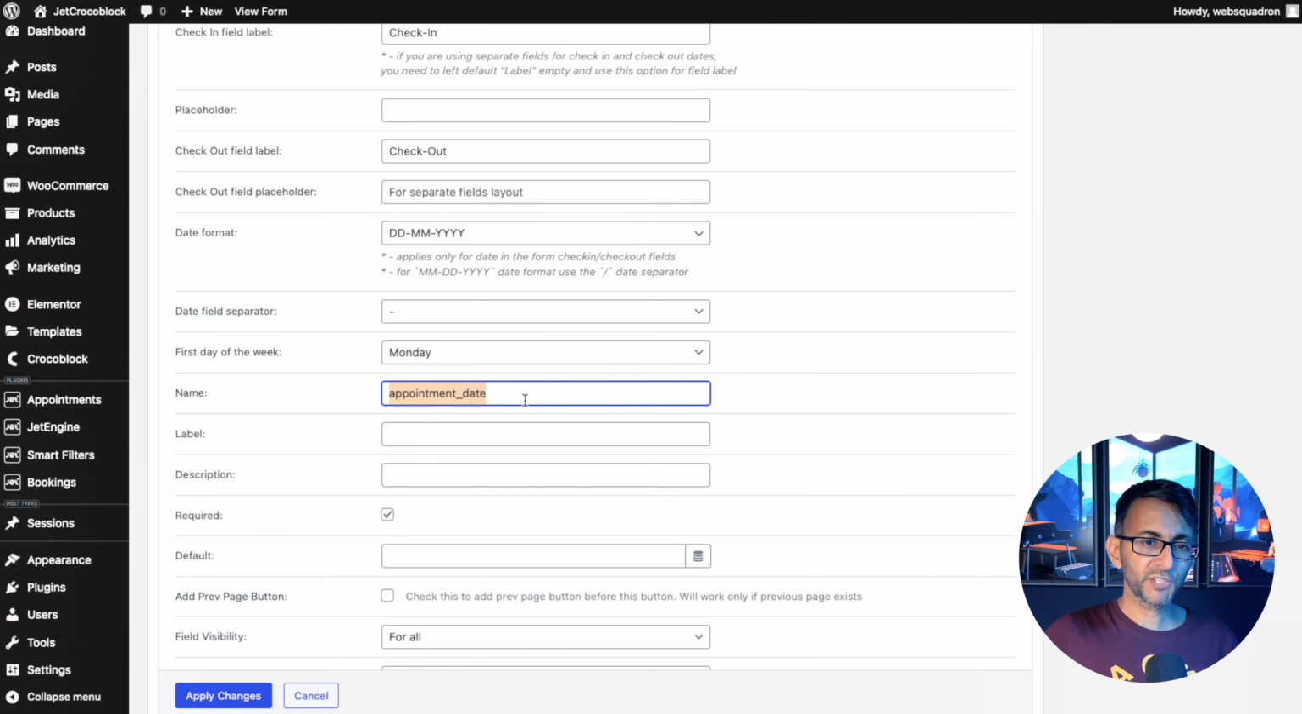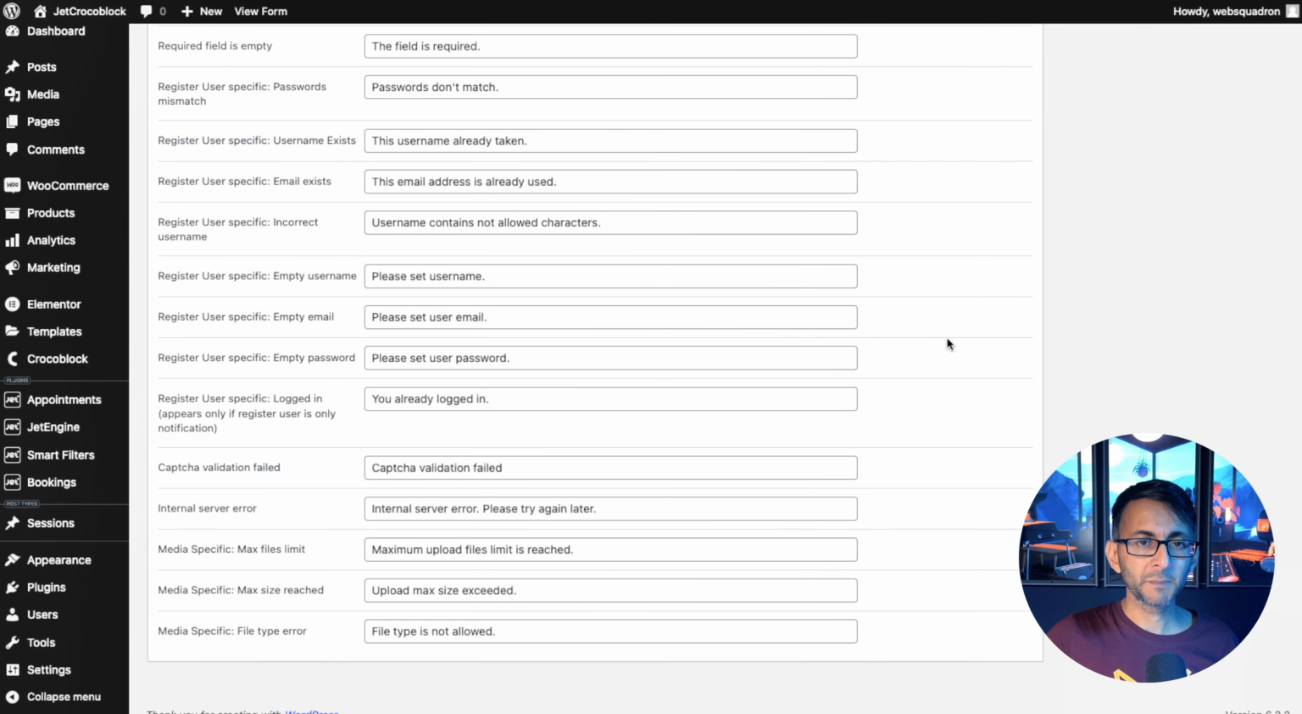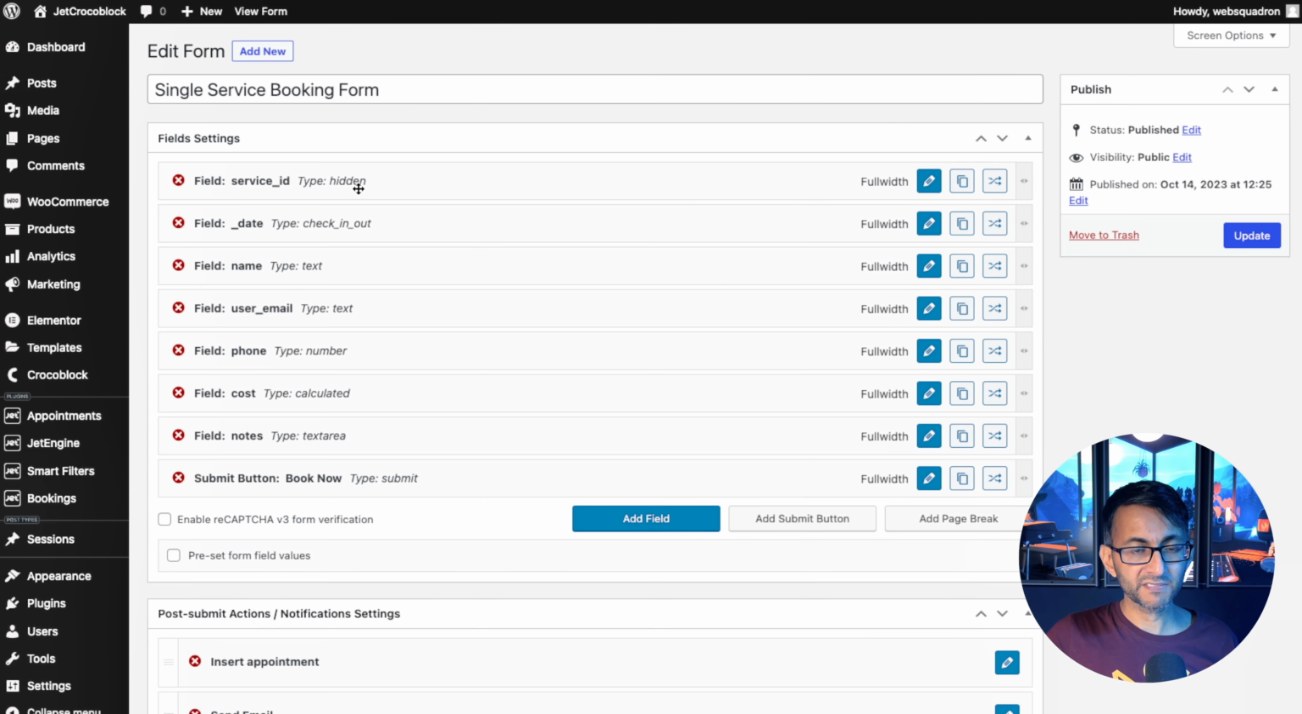Now, because we've used the appointment date field, it says appointment date. Now, if you did not have Jet Appointments, you may have something like underscore date showing there. And if it has that, I would leave it as that. But because I had appointment date, I'm modifying it to say underscore date. And I'm going to pop the label in for check in and then forward slash out. And then I'm going to hit apply changes. So we now have service ID and we have check in and check out.